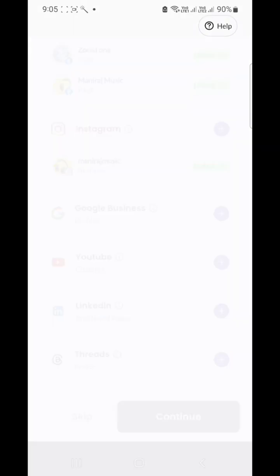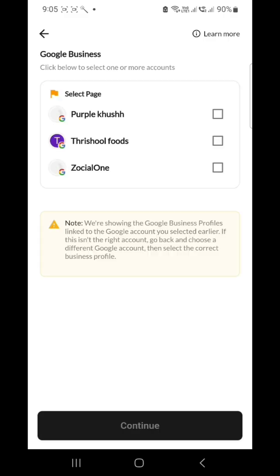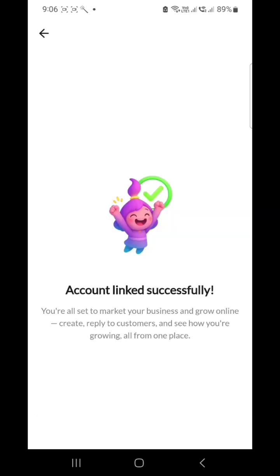In the same way, let me link my Google business profile and click on continue. We have to select the Google account that has access to that Google business profile. Now you see we have got the 3 Google business profiles that I have access to with that Google account. So let me link these 2 pages, Purple Kush and ZocialOne.